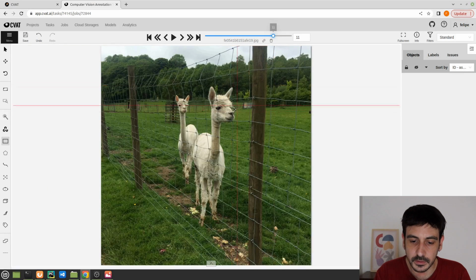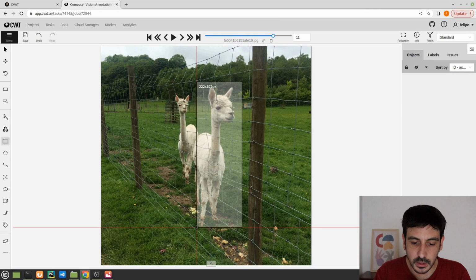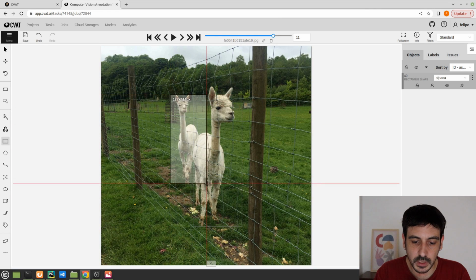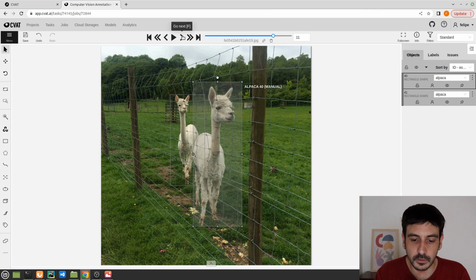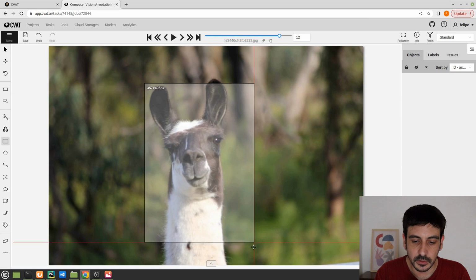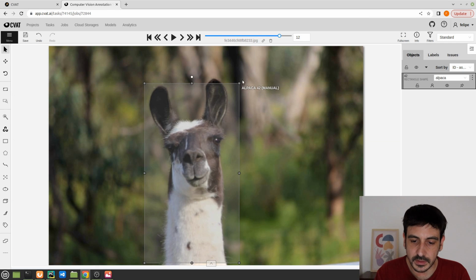We have only a few left, so let's continue. Let's see if we find any other strange situation which we have to define if that's an alpaca or not, so I can show you an additional example.